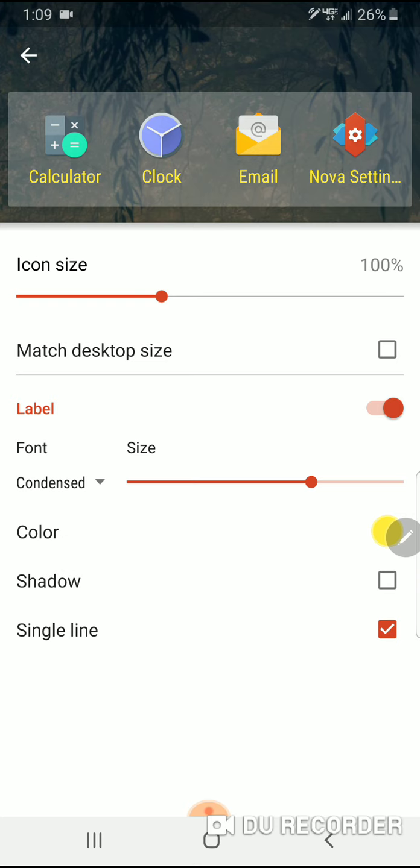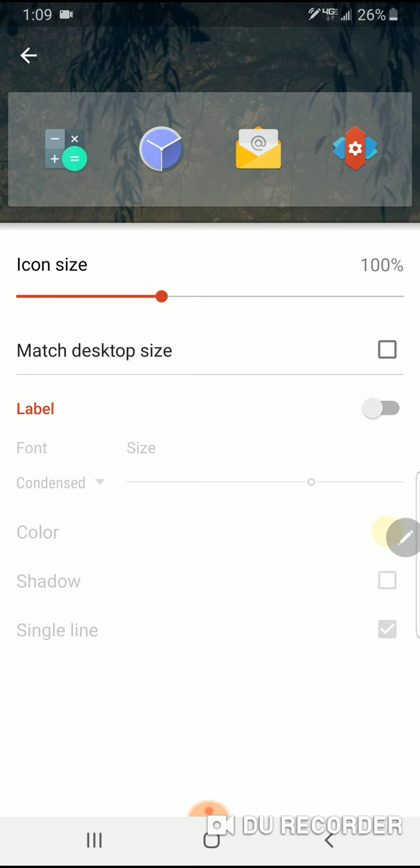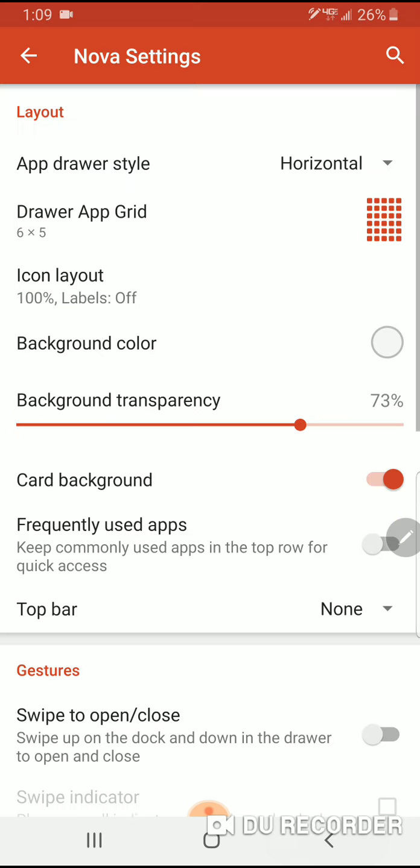So you can change the labels. You can choose to have labels or not. You can change the labels if you want to. That's kind of up to you. So you can turn that off. For me, I don't like labels at all, so I just turn it off because it looks cleaner.